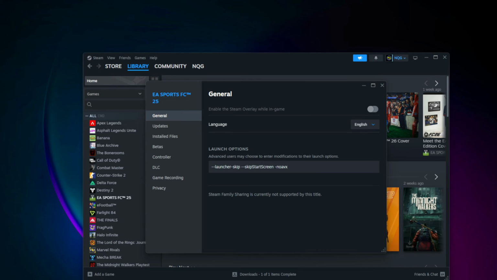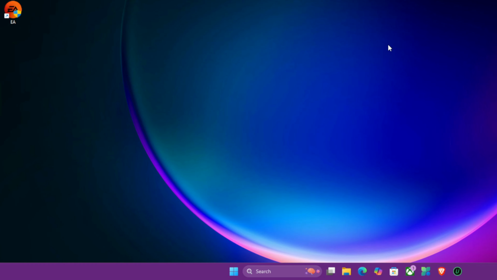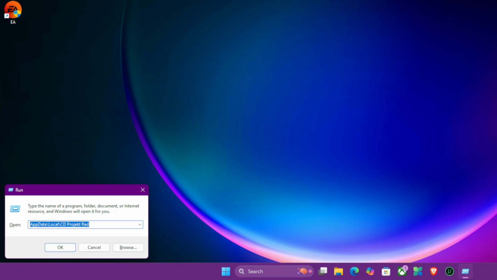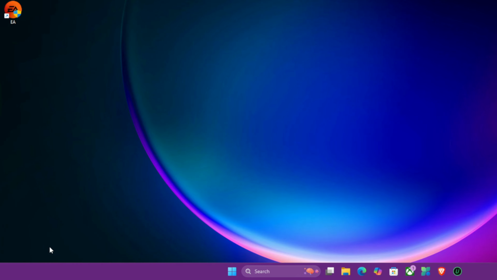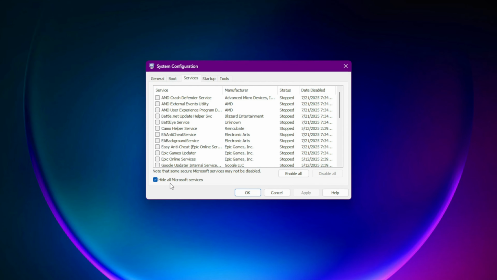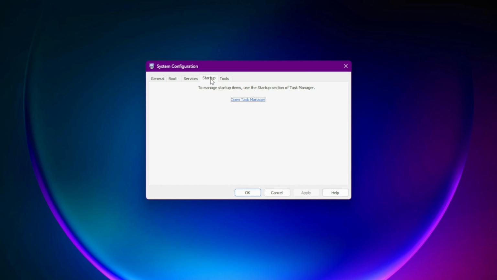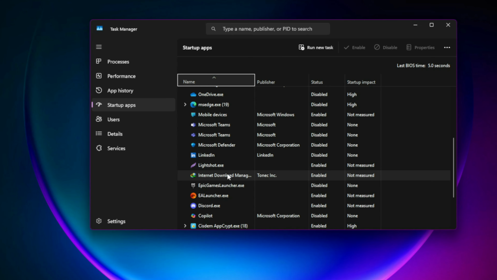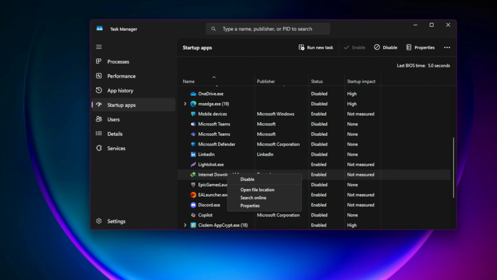Now perform a clean boot of your system. Press the Windows key and R at the same time and type msconfig. In the Services tab, check Hide all Microsoft services, then click Disable all. Then open Task Manager, go to the Startup tab and disable all startup items. Restart your computer and launch the game.